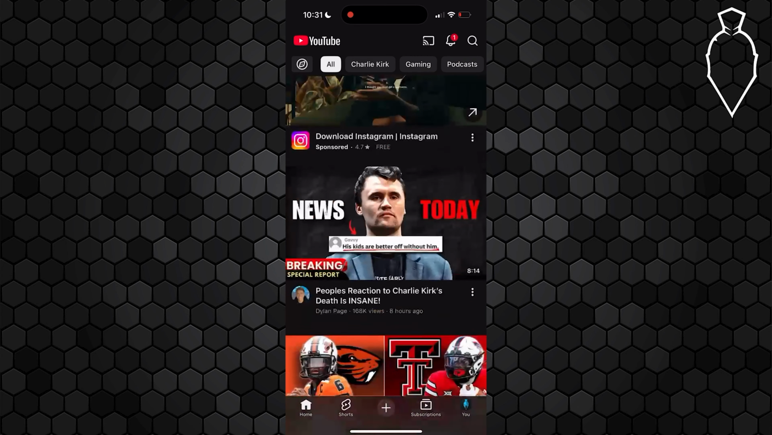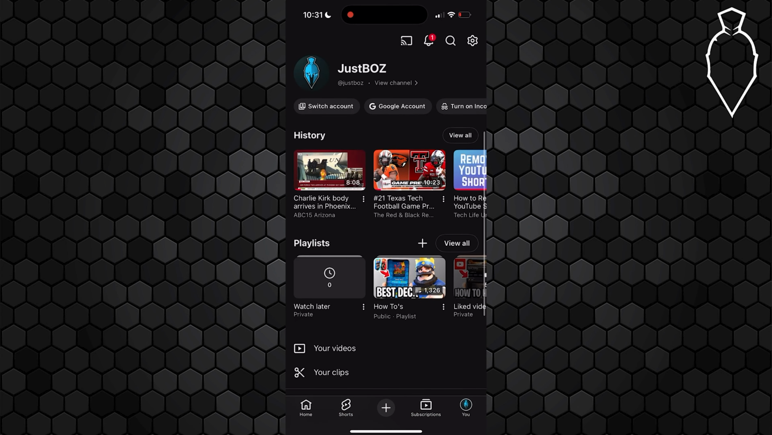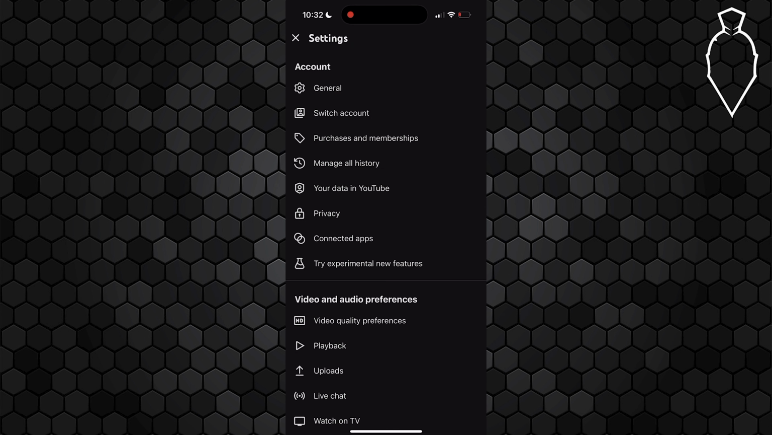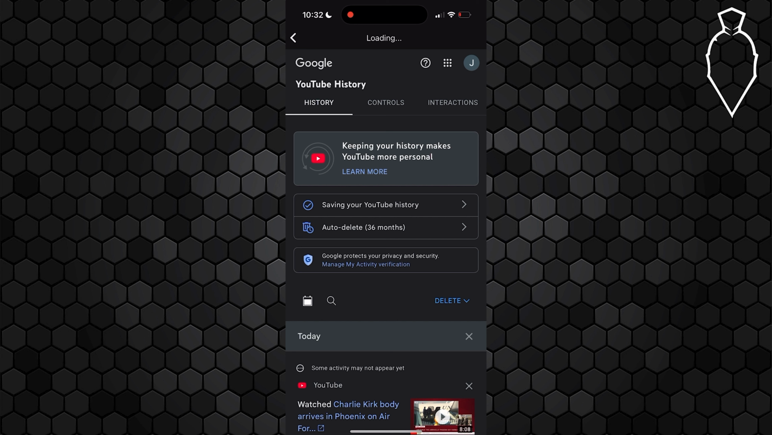Now, on the mobile app, what you're going to want to do is tap on your profile icon to go to a page that looks something like this and click on the settings section up at the very top. Once you get into your settings, select manage all history. From here, it's going to take you to a page that looks like this.